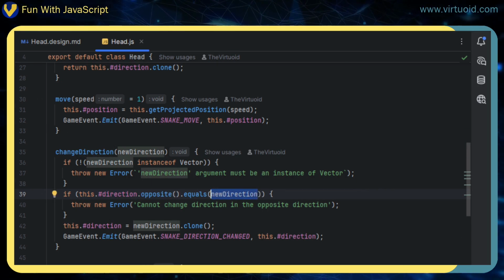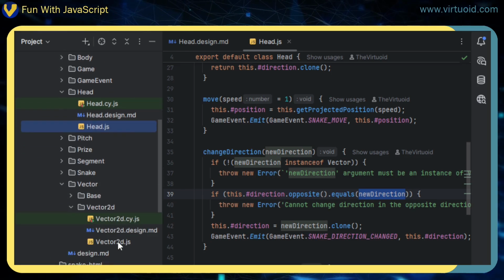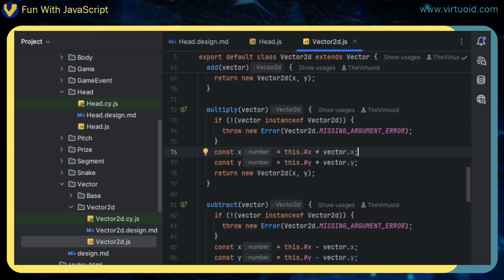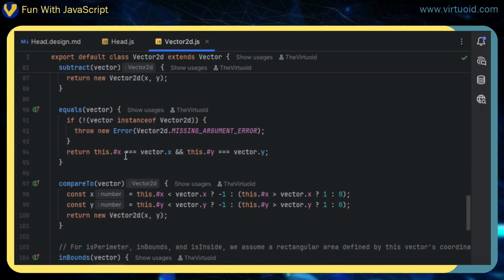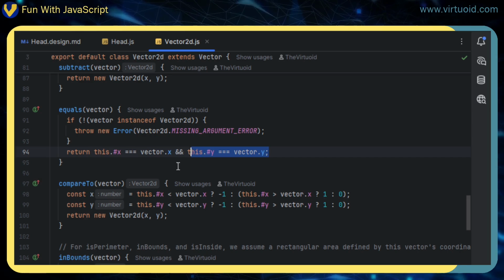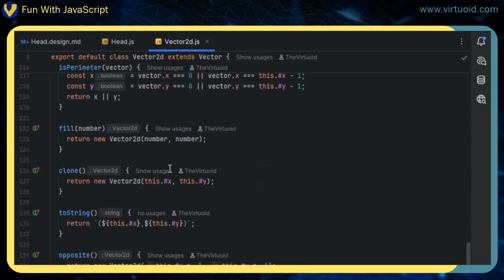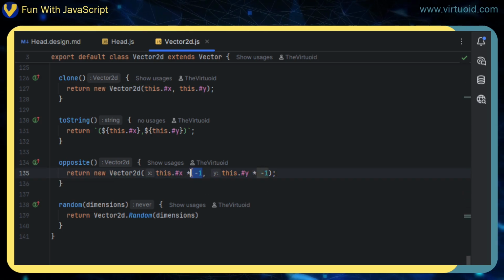Let's go real quick to show you what opposite and equals look like. We'll go into the 2D one to show you an example, and all of them would work this exact same way. Equals just basically says return this x equals vector x and this y equals vector y. And opposite returns a new vector of this x times -1 and this y times -1. That's all the opposite does. It just gives you the completely total opposite direction of what you currently have.